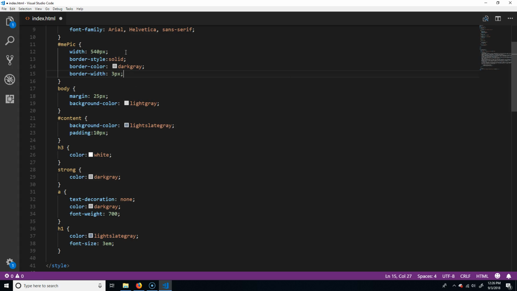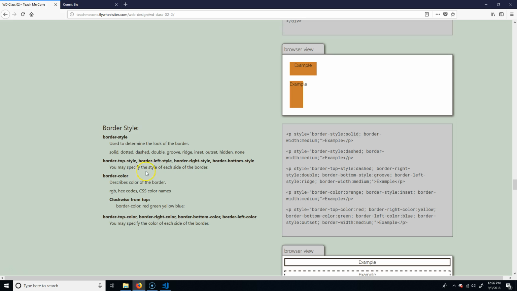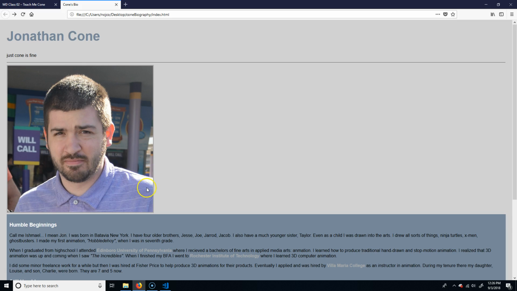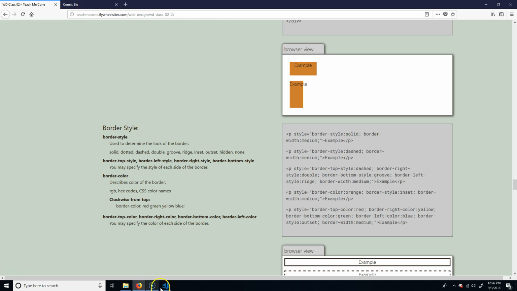We'll say. All right, Control S, and go back here, and Control R. And now you can see there's a little bit of a dark gray border around it, which helps. And I'm just going to take this and make this dark gray as well.